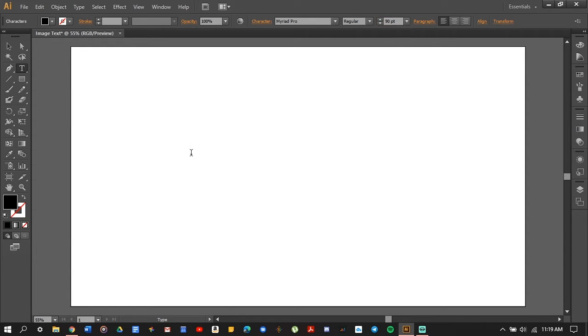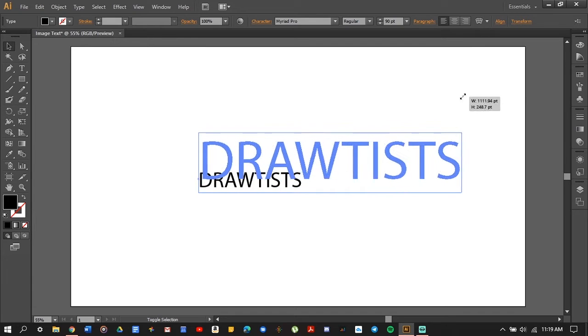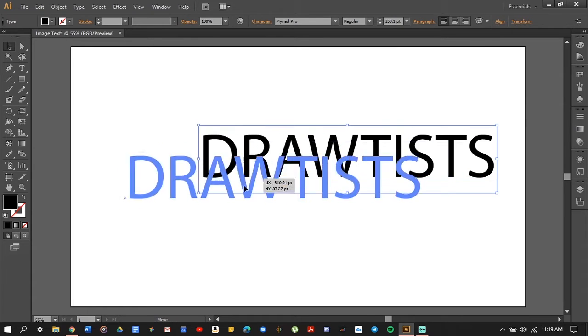Let's type drawtists and head back over to the toolbar to the selection tool, or we can press V. Using this, we can move around our text and resize to our desire. When resizing, we can hold the Shift key to maintain the original shape of the text.